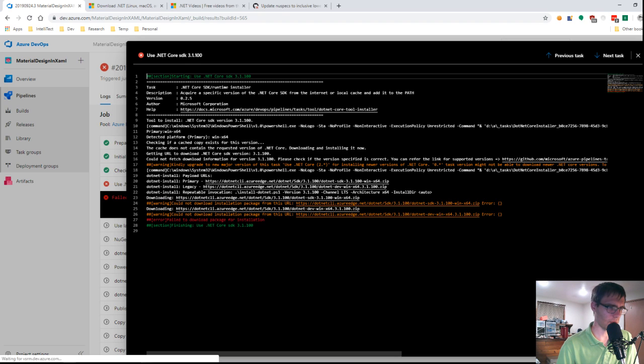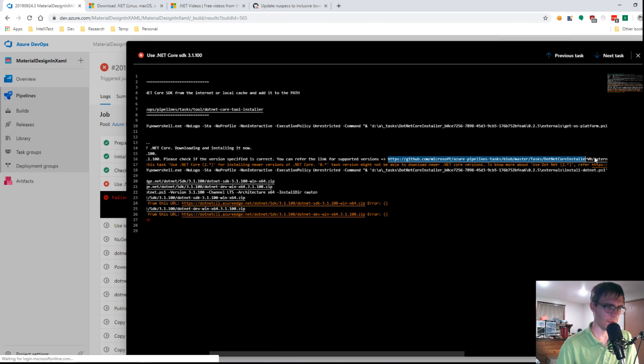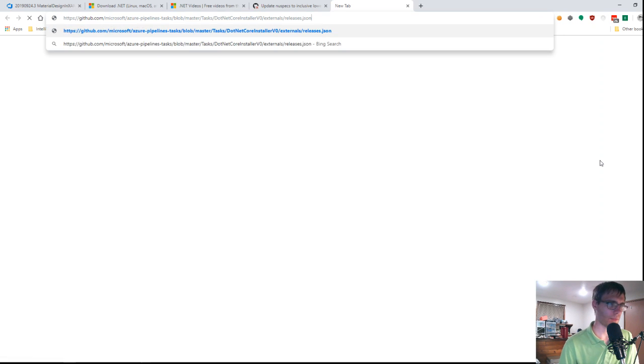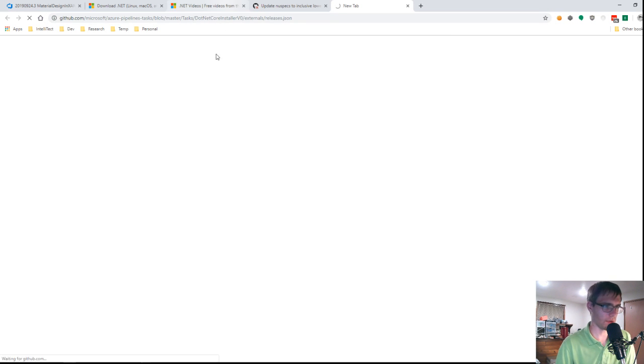Okay, what is going on? You can refer to the supported versions. Let's look here. Unless I'm getting the version number wrong, this is, I believe, the same JSON file that the script I mentioned goes out and looks for.